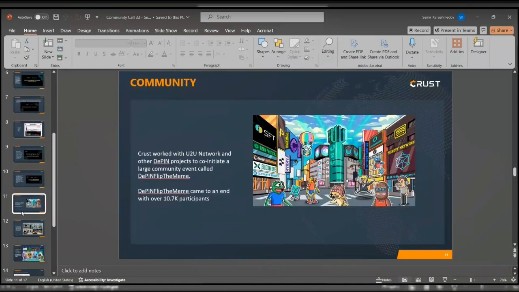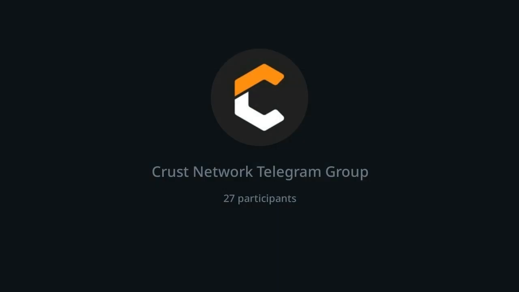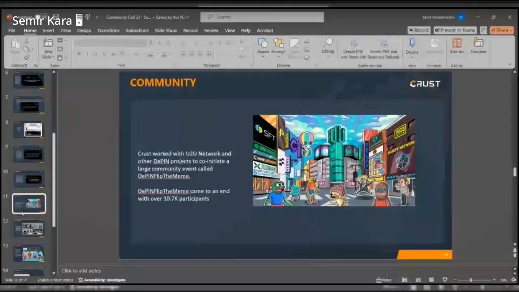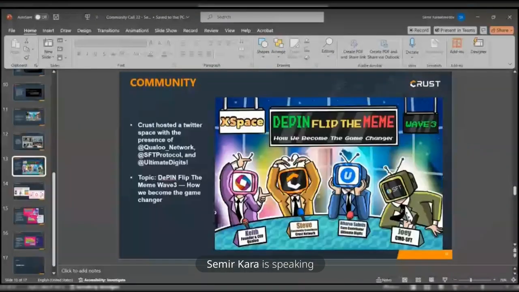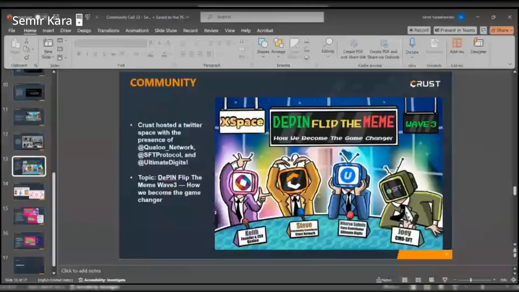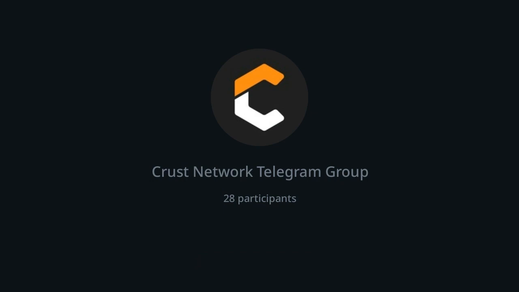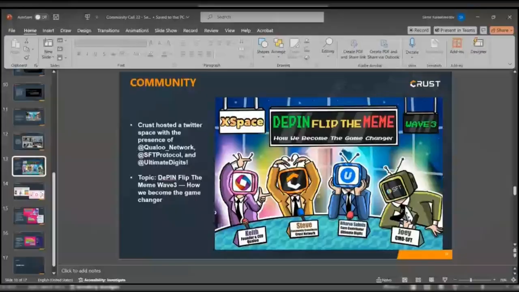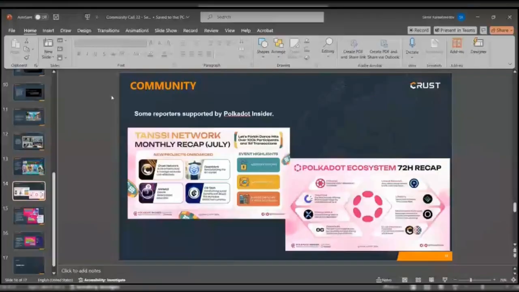And moving on, Crust worked with the U2U network and other DeepIn projects to co-initiate a large community event called DeepIn Flip the Meme, and that event was quite popular, with over 10,700 participants. We also held a Twitter space together with Quo Network, SVT Protocol, and Ultimate Digits, and the topic of the space was DeepIn meme wave 3, how we become the game changer. It was a fun and informative space, and it is still up on X if you are interested in checking it out. And we have some reports supported by Polkadot.